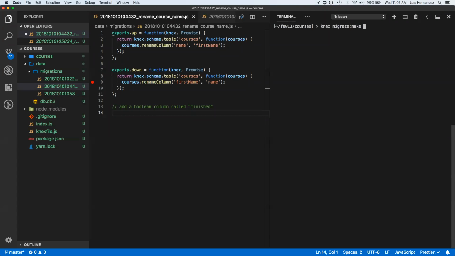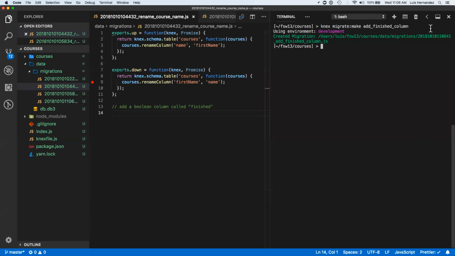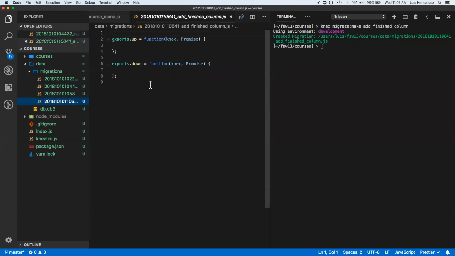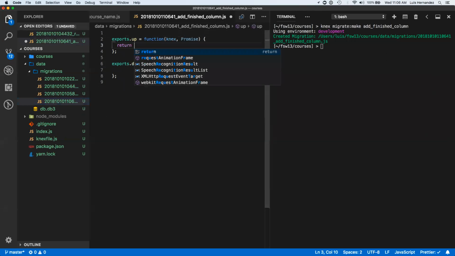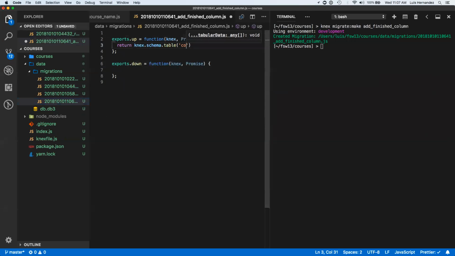I'm going to make add finished column, right? Run that. And probably I will have a name that's longer, like add finished column to courses table or something. So we have that latest migration, and here I'm going to say, hey, return. Remember, always remember to return. That's important. Return knex.migration.schema.table. I'm going to grab the courses table.